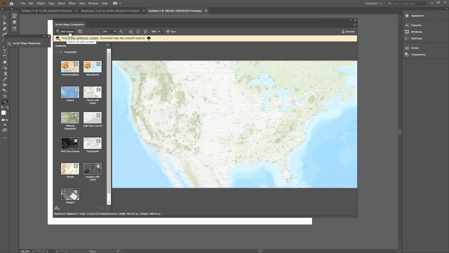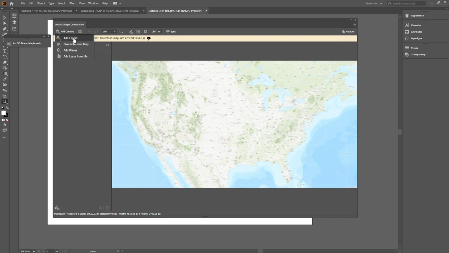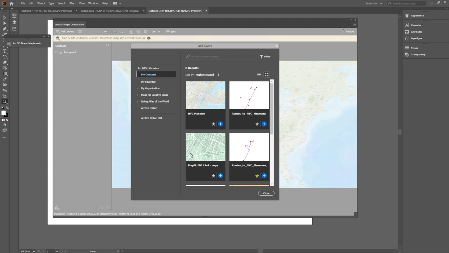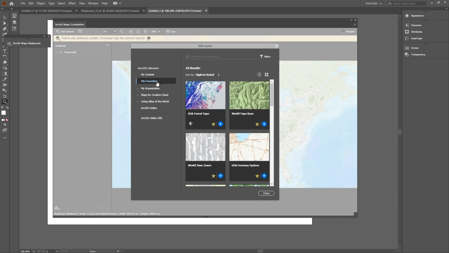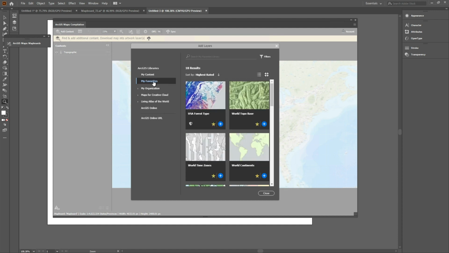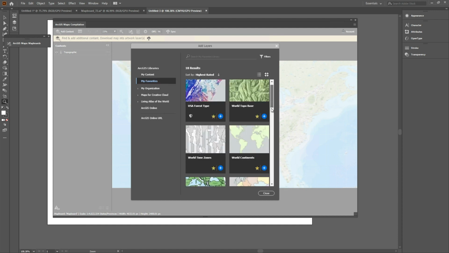And then we're going to take a look at this Add Contents button up top, and we're going to click it. And we're going to look at this Add Layers option. And we saw a window very similar to this in our Mapboards window. But instead of setting our mapboard, we're going to add data and compile our data through this window. So I'm going to go ahead and look at my favorites. These are all layers that I've favorited through all these libraries. You can just go ahead and click the star here and it adds it to your favorites. So these are just some of my favorites.